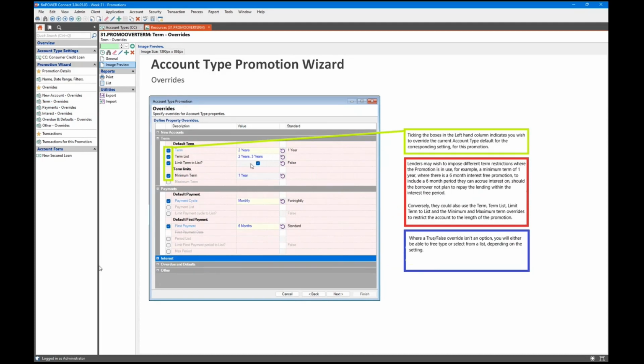Next category is term, and again, selecting here what you choose to override. If you do not have a true/false option in the list here, you'll either be able to free type or select from a drop down list.